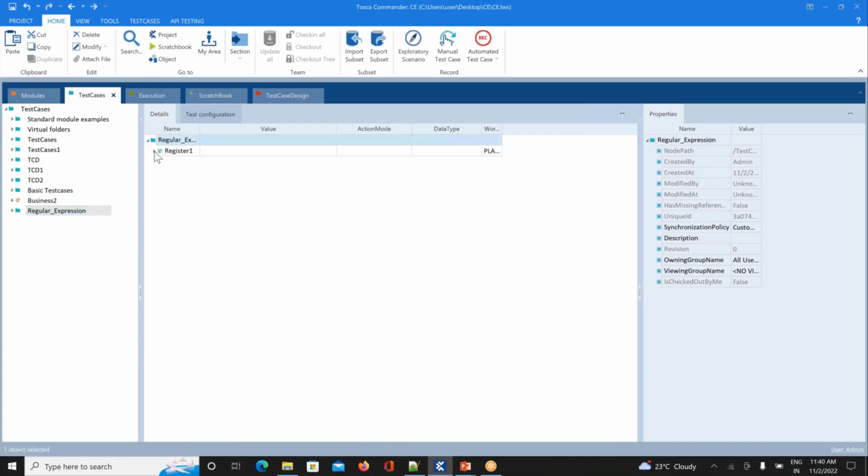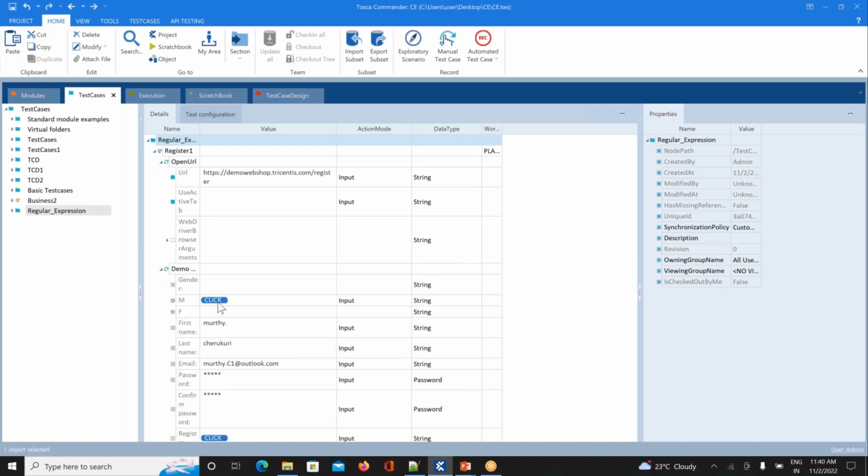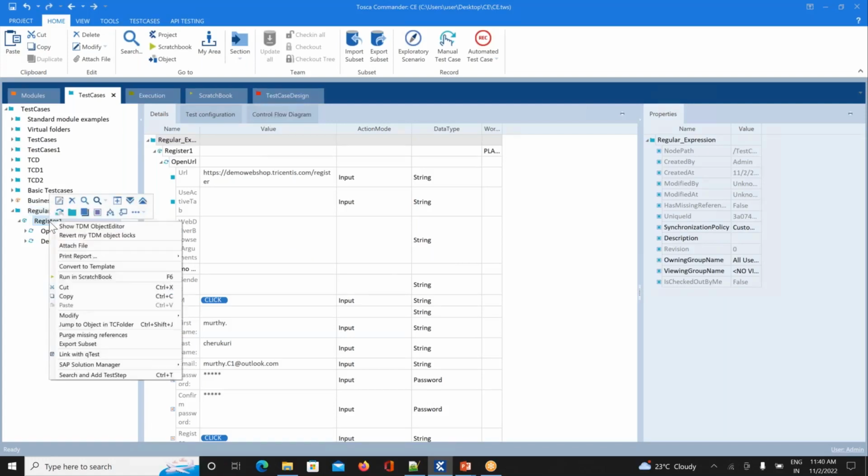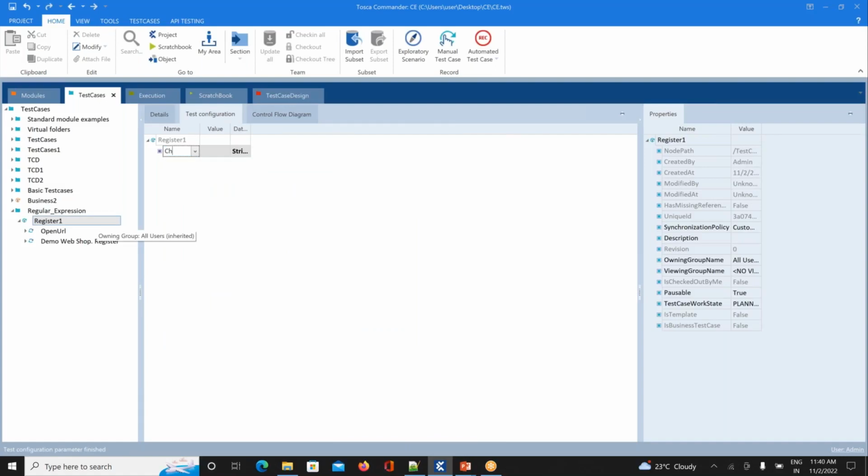If you open this register test case, first it is going to open this URL. After opening this URL, it has to click on all these things. First, I have a doubt whether the first step is going to execute, so I will execute this one case. It has to open the URL. Browser: I am going to select Chrome. So I am trying to execute this one case. We will see here this register.